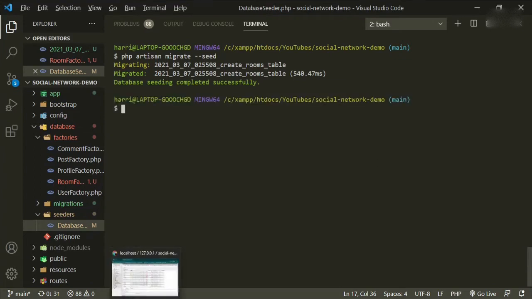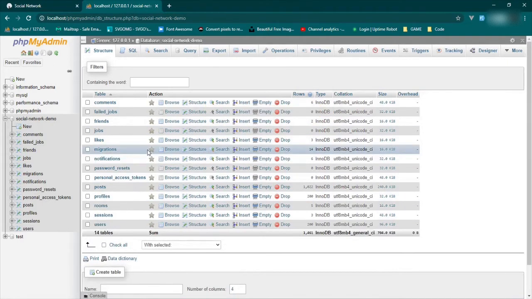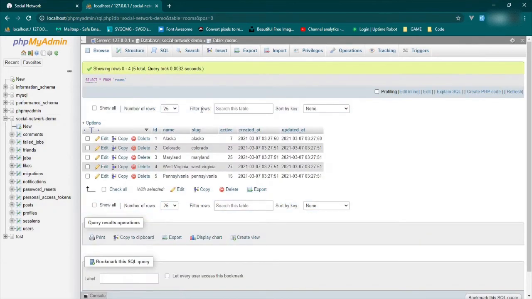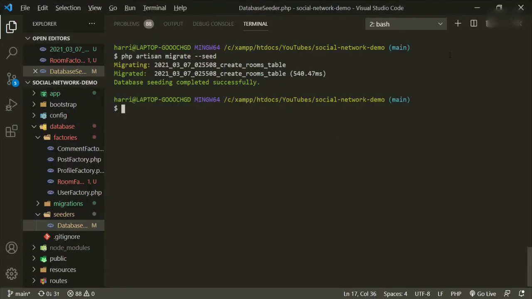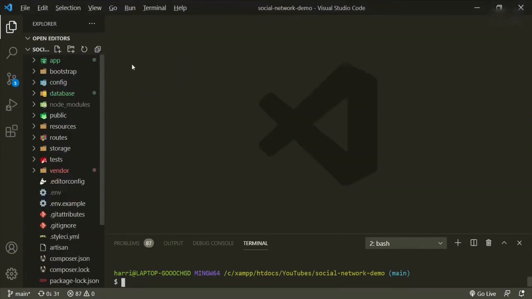Okay, so that looks like it's done. Let's go back to the database and refresh it, and make sure that new room table is in here. And it is. And if we go to it, we already have five different states listed in here with their slug and the active as well. Okay, let's go back to the text editor. We can drop this and then we can go ahead and close all these down.